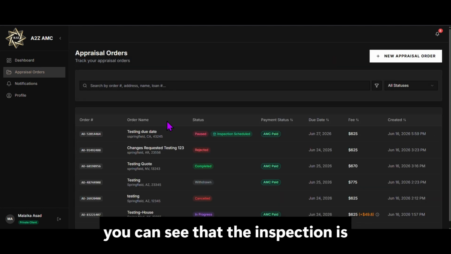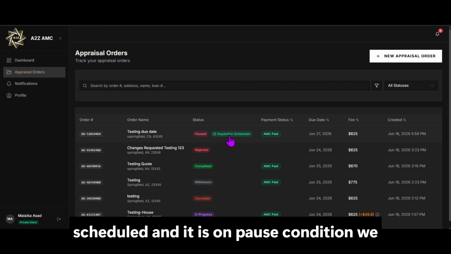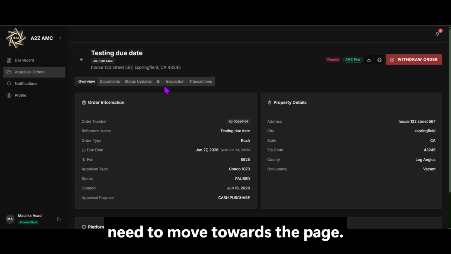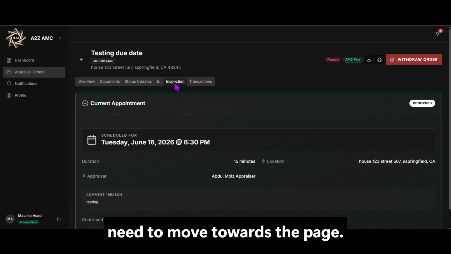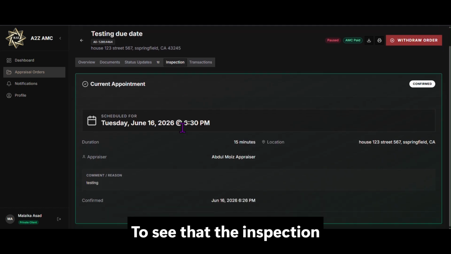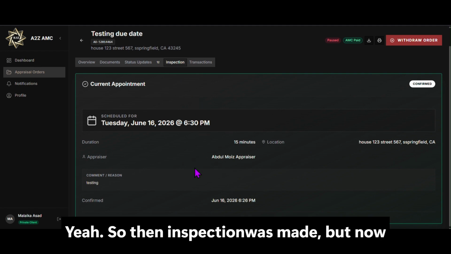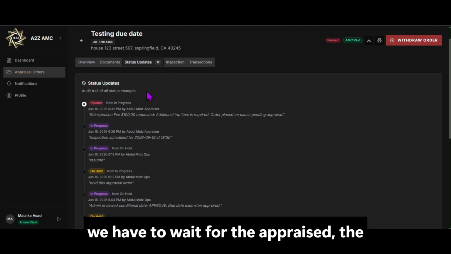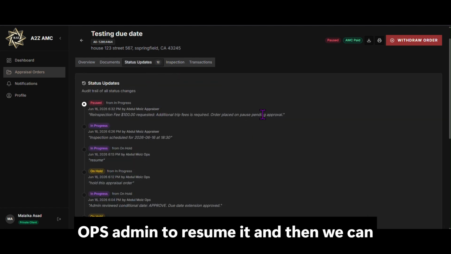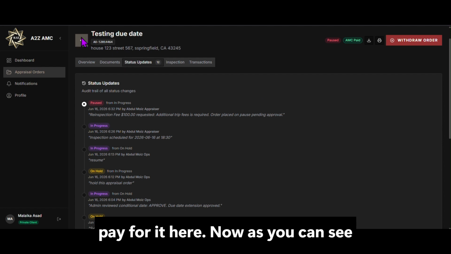So as you can see, the inspection is scheduled and it is on pause condition. We need to move towards the inspection page to see that the inspection was made, but now we have to wait for the ops admin to resume it, and then we can pay for it.